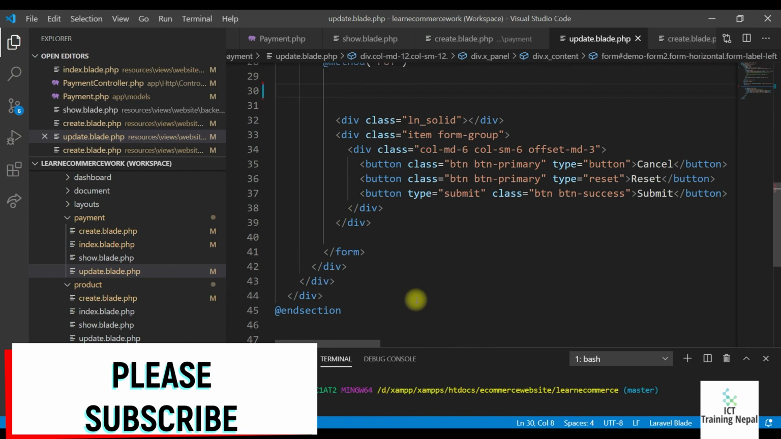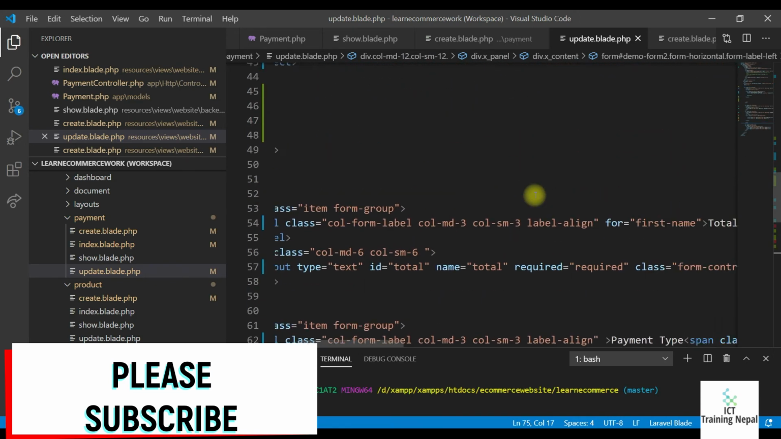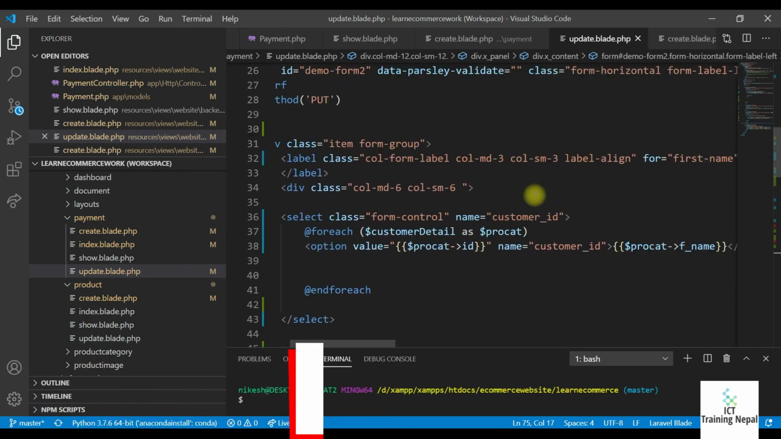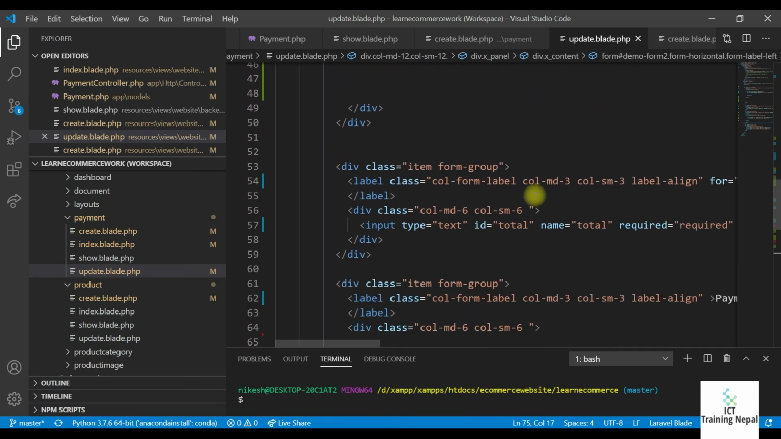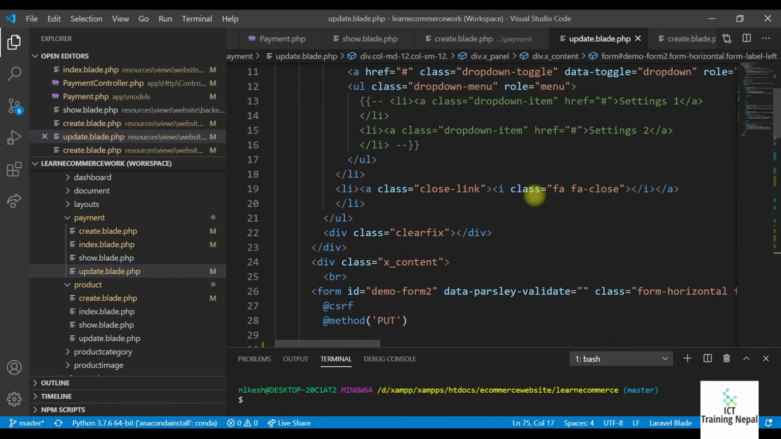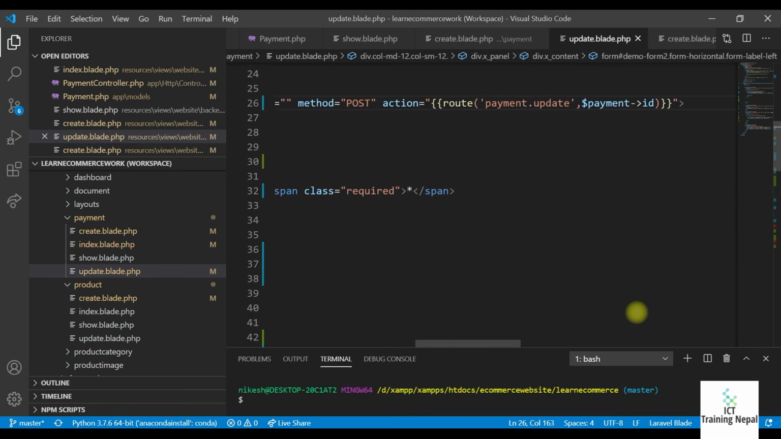Okay, just delete this one, paste it, and let's change something here. So what we need to change is, I don't know what's going on here. We have the customer details, everything is right. Okay, let's change in the payment. Okay, payment update, and let's change to the payment ID.